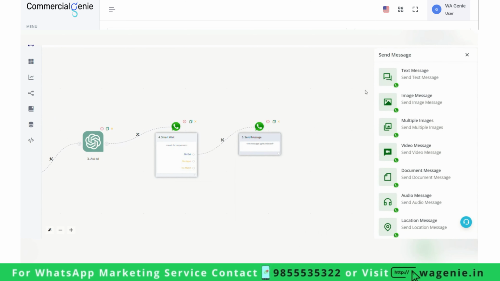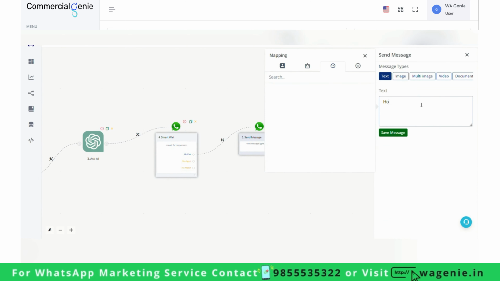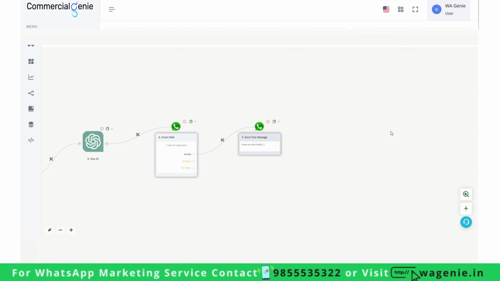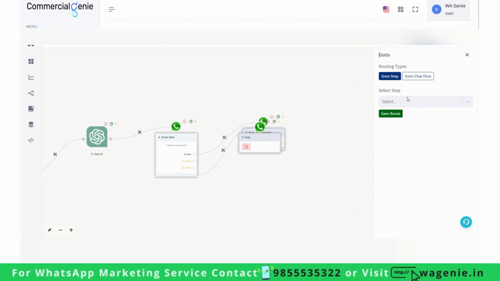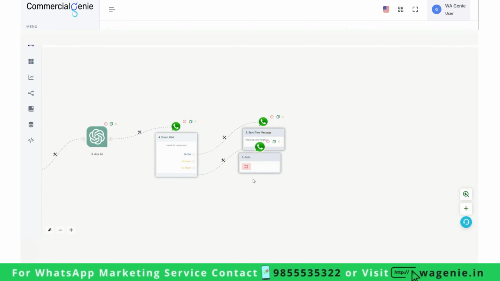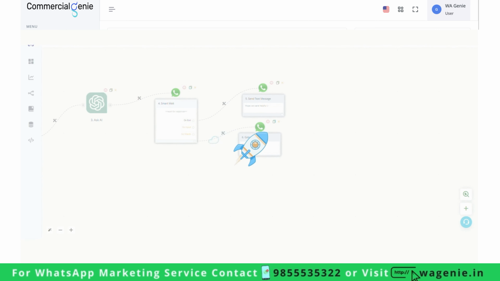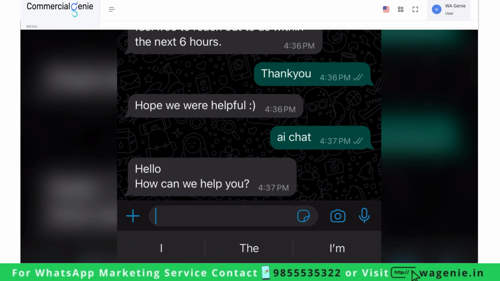So after saving this, from on exit I am adding a text message. Hope we were helpful. Save this. And from the block itself, I am adding a go to block here to Ask AI step. So if the user asks any question again, it will redirect it to the Ask AI block and the Ask AI block will automatically answer it. But if the user types any exit keyword, it will exit.